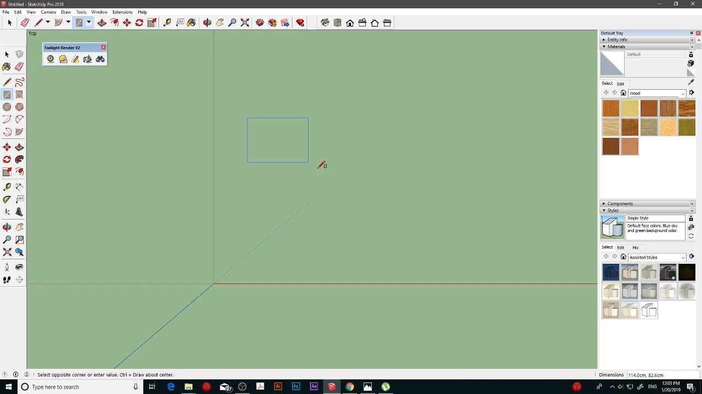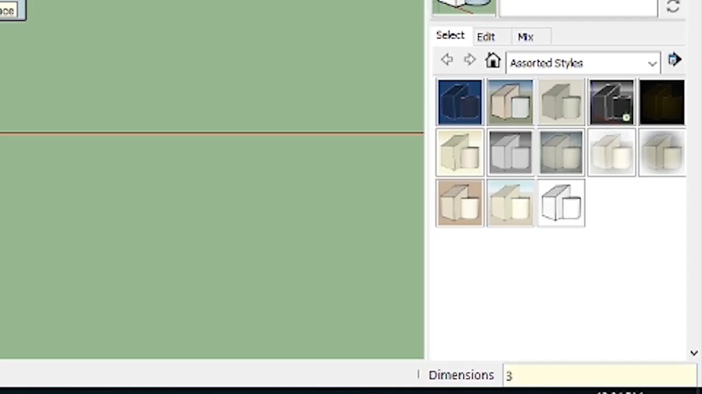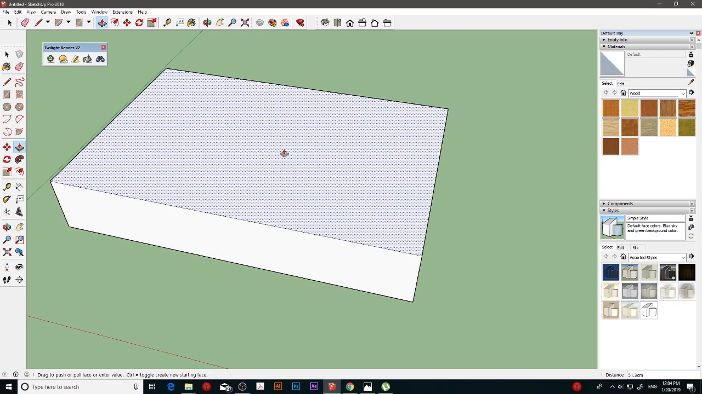Then using the rectangle tool, draw a rectangle of dimension 300 by 200 cm, where you will type the dimension using your keyboard, which is displayed in the bottom right corner, and hit enter.